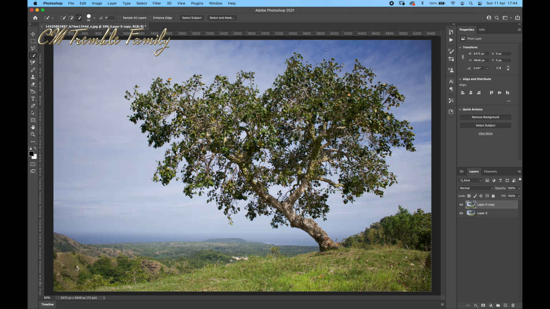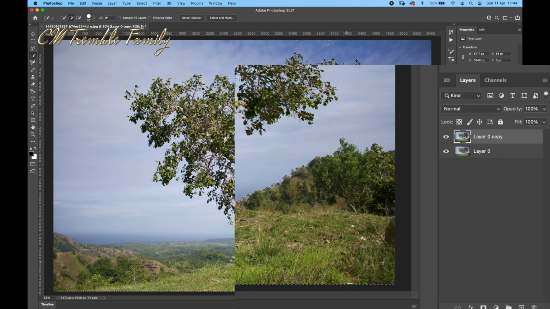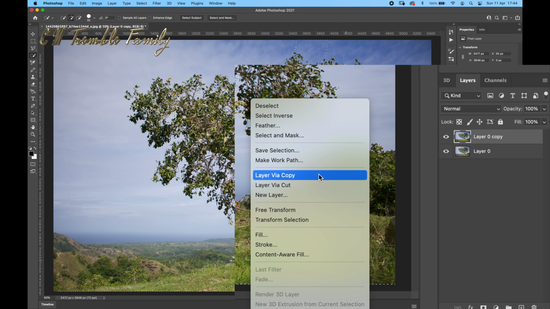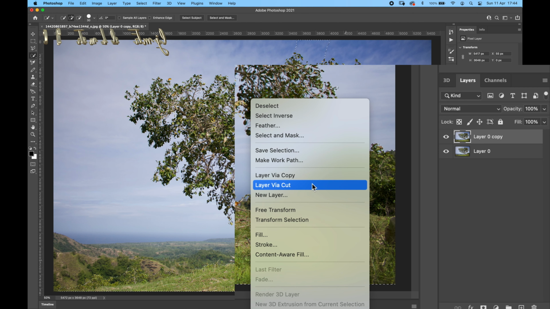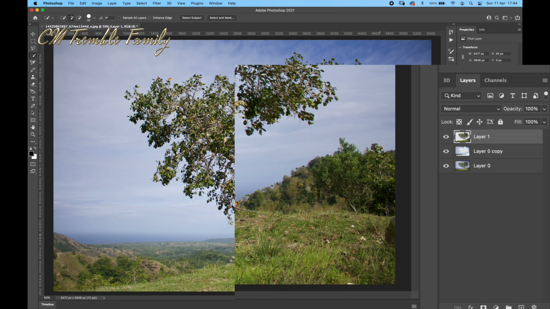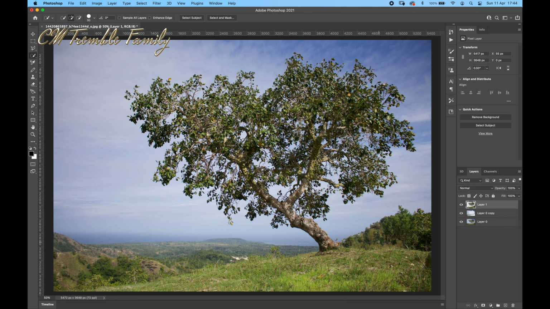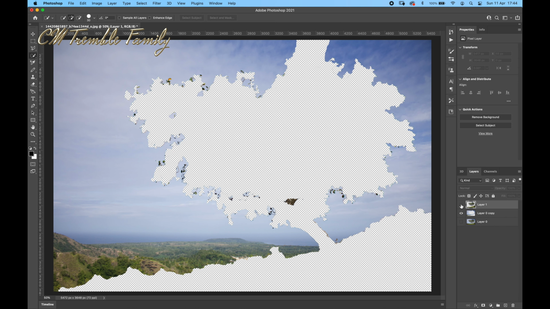So once I've got pretty much everything selected, I'm going to do a layer via cut, and that will create a hole in the background and creates a new layer of what I have selected. So if I switch off my main background, and switch off the layer that I worked on, you can see what was selected, and you can see there's a bit of the sky at the top that I didn't see that it had selected, but there's also a bit of the tree that hasn't been selected.